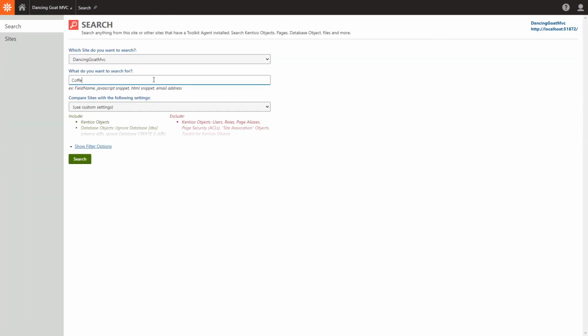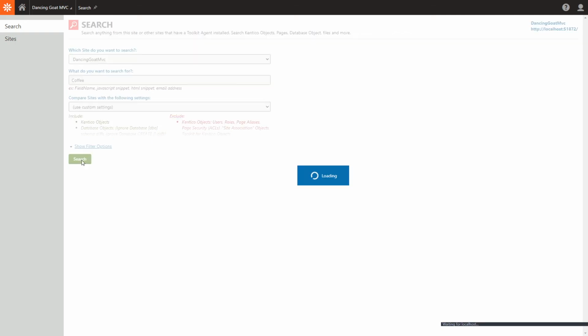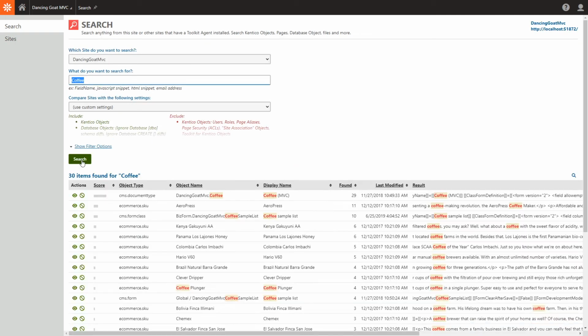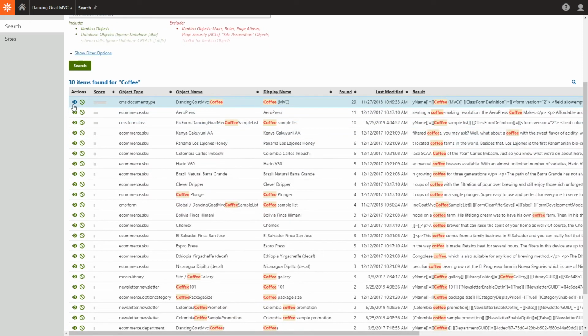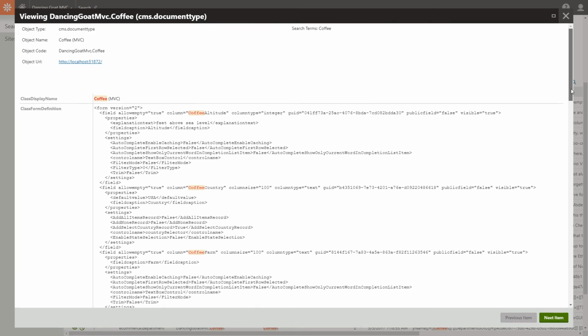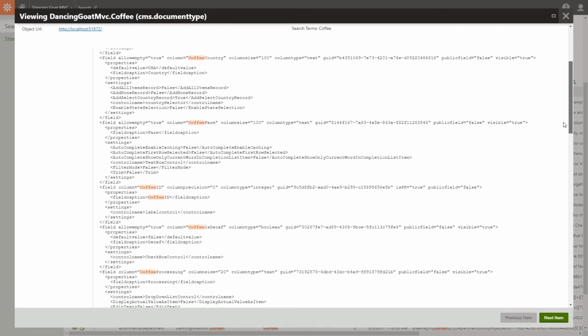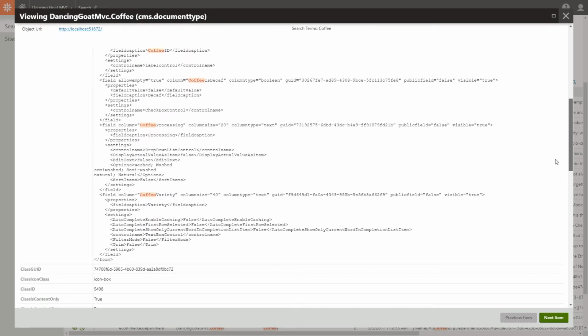So a quick search for the word coffee shows me all the items that contain that word in it across my entire Xperience site based on the filters that I have set. If I need more information, I can click on the I symbol for more details. And just like that, we have the Toolkit admin interface installed and the search extension.